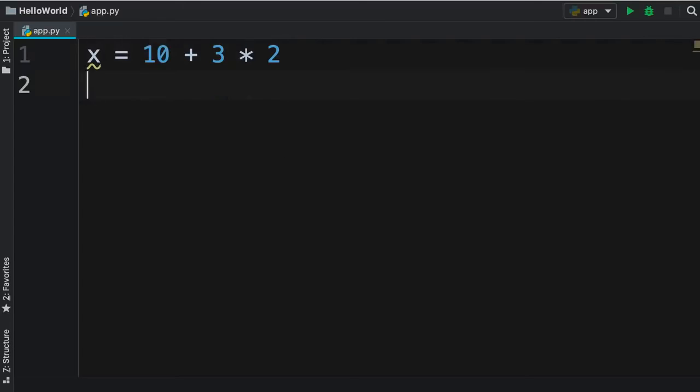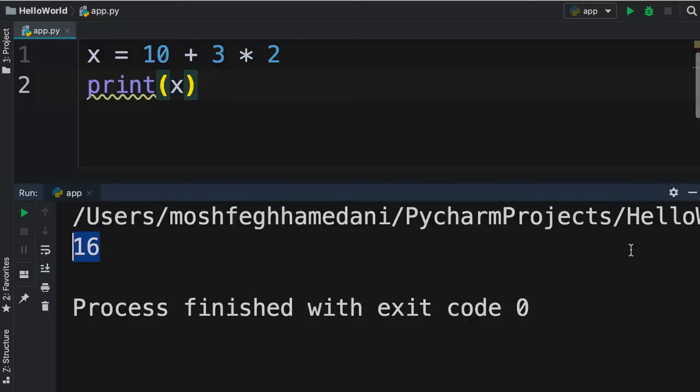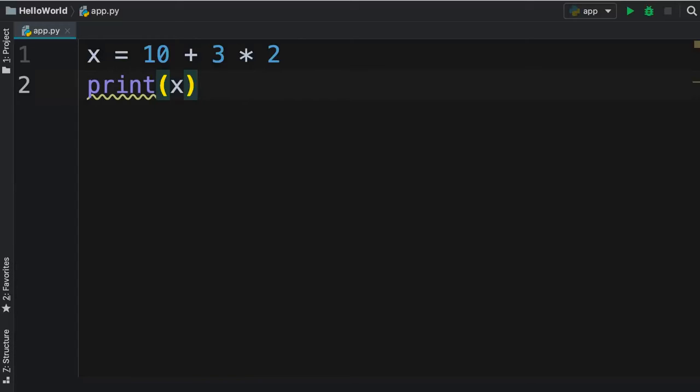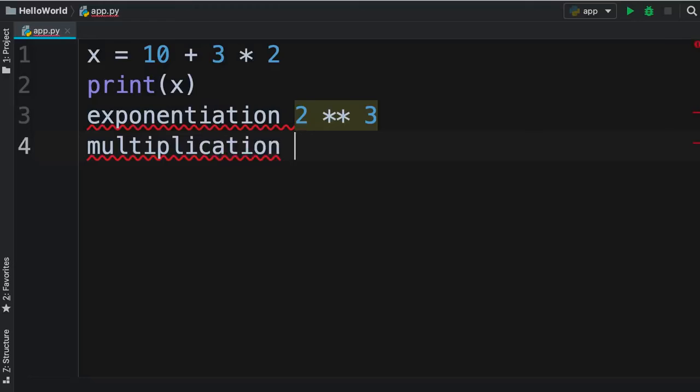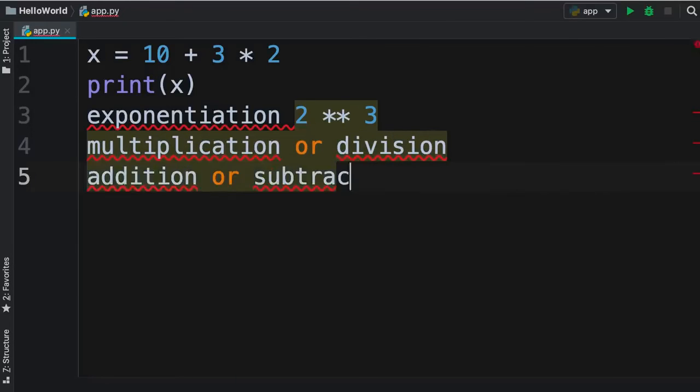Let's verify that. So print x, run the program, x is 16. So this is what we call operator precedence. It's just a basic math concept. It's not about Python programming language. So all the other programming languages behave the same way. So here's the order. First we have the exponentiation, which is the power, like 2 to the power of 3. Then we have multiplication or division. And finally we have addition or subtraction. This is the order of operations.